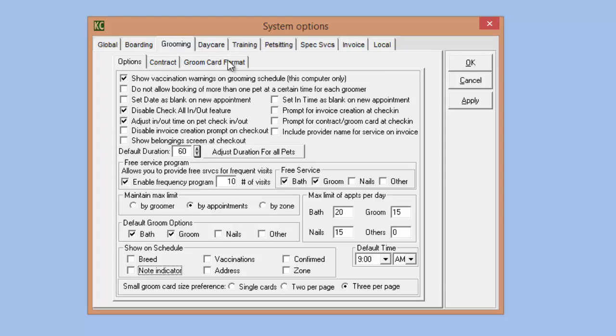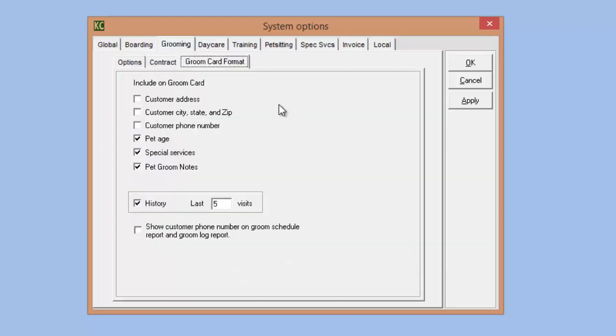And under the grooming tab, we have our groom card format, so we can choose other features of the groom card, whether or not we want them to apply, such as customer information, pet information, and also a history of the last visits, so the groomer has an idea of what has been done to the pet beforehand.